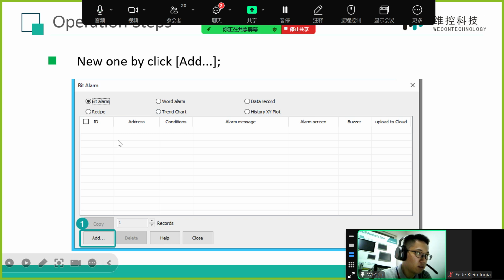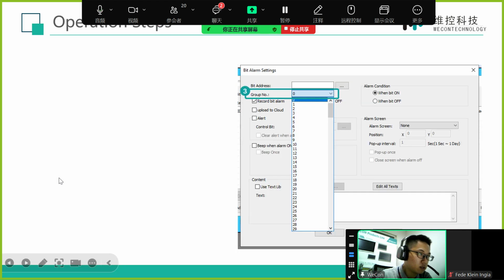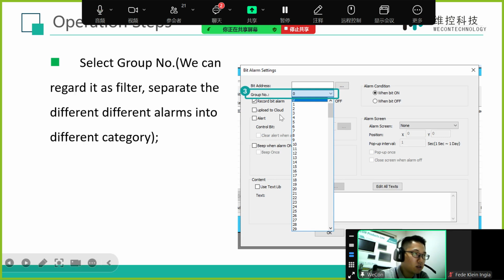Following are some configuration steps for the alarm. First we need to add, and fill in the corresponding bit address, and select the group number. This group number we will see on the alarm table display, or on another relevant object. So we can regard it as a filter.